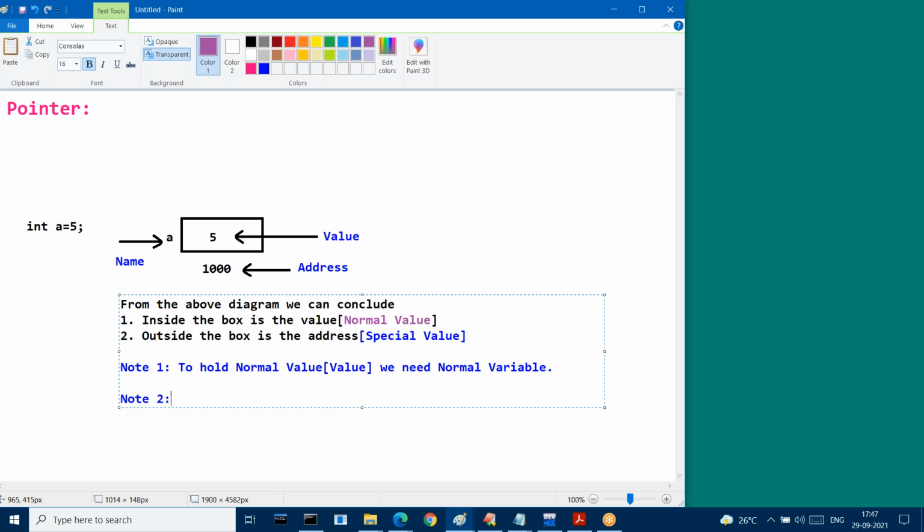Note 2. To hold a special value, we need a special variable. Special means special needed. Normal means normal. In real life it also happens. Everyone treats our class topper in a different sense, sir, and all other students are normal candidates. The topper is a special candidate.